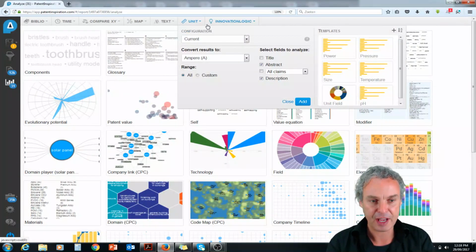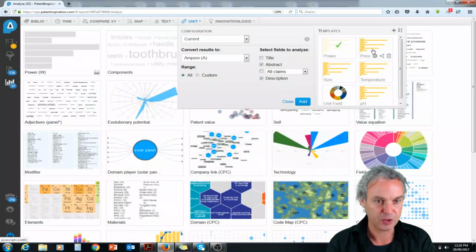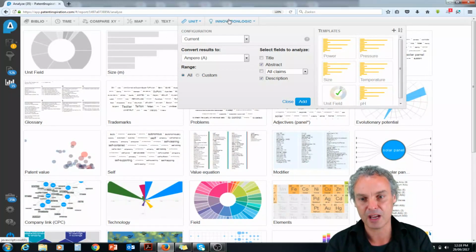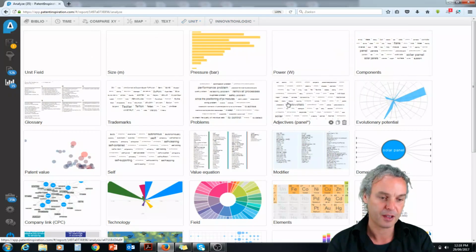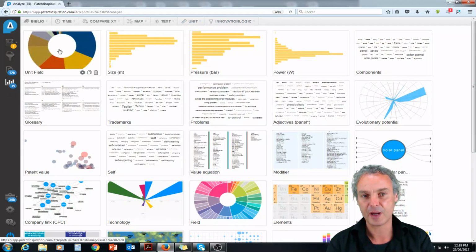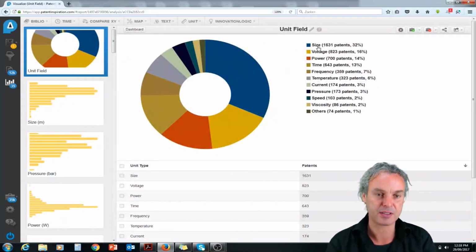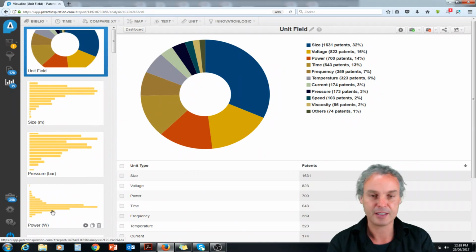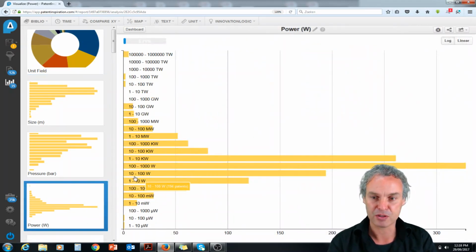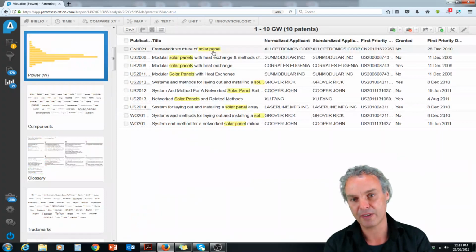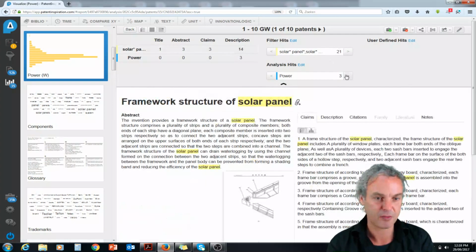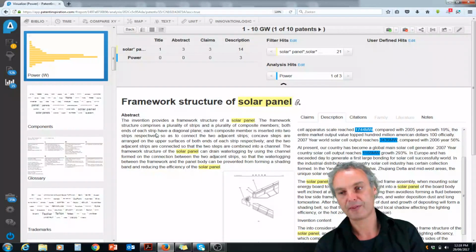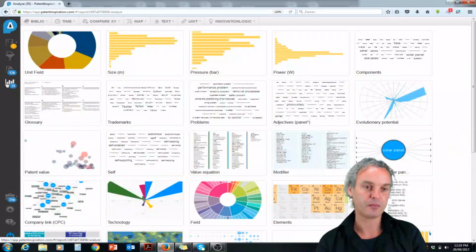You can also look at all the units, since what gets measured gets done. Can I find out what the main units for solar panels are, and see that it's mainly about size, voltage, or power? If I want to know about power, I can see a list of high power, low power, and I can click on them and find out where they mention which types of power. Again, we're slicing it here at 1000 megawatt as an example.